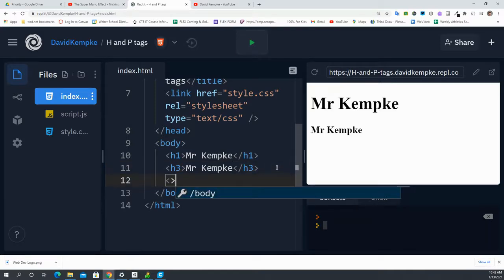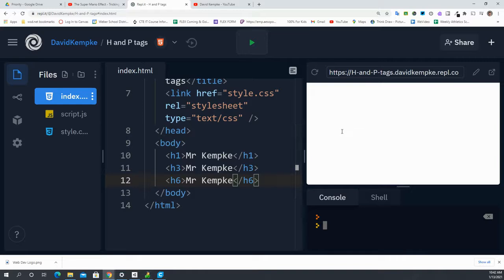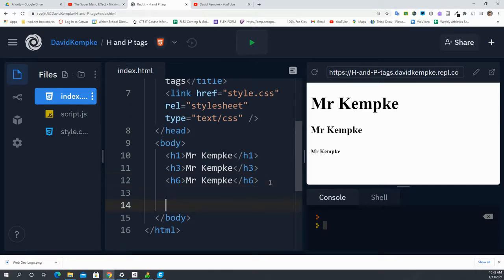And then if I do an H6, exact same text as Mr. Kempke, and I do a /H6 to close out, and we have our 3 different sizes if Replit wants to load. Sometimes it can take a second. There we go. And those are our 3 different sizes. Notice how the H1 is our biggest and H6 is our smallest. Well, those are our heading tags.